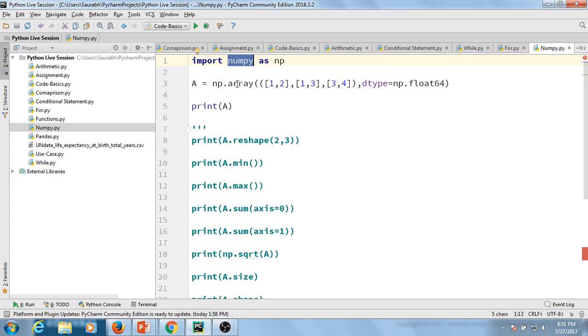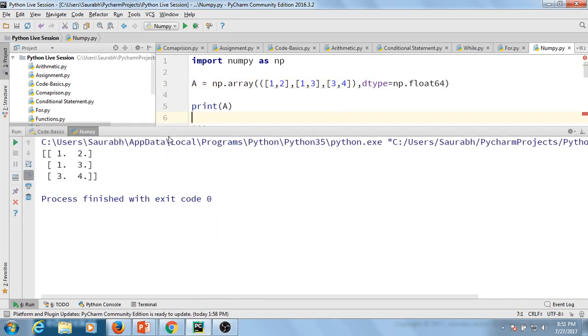After that, I'm going to create a NumPy array, and the values that will be there in my NumPy array are these values. And then I've defined the data type of these values, which will be float 64 bits. Now over here, you can notice that we have 3 rows and 2 columns. So let me just show you by running this. So yep, we have 3 rows and 2 columns.